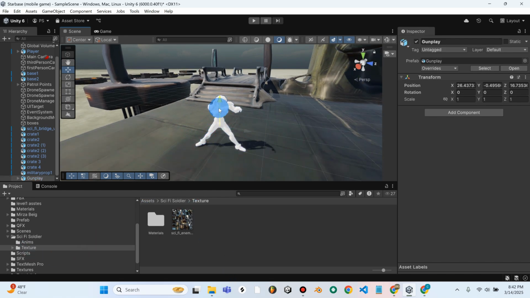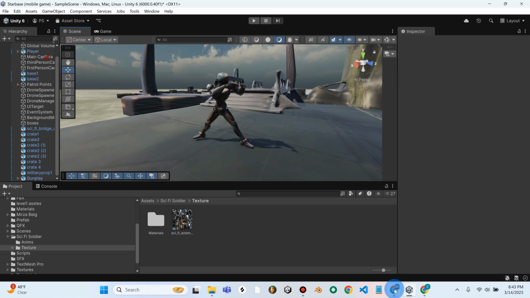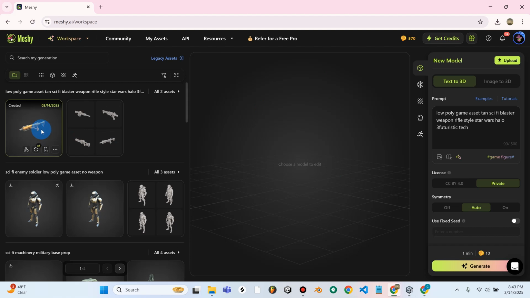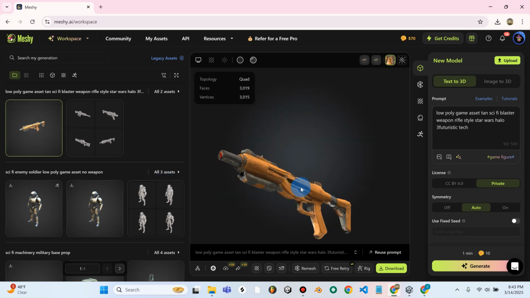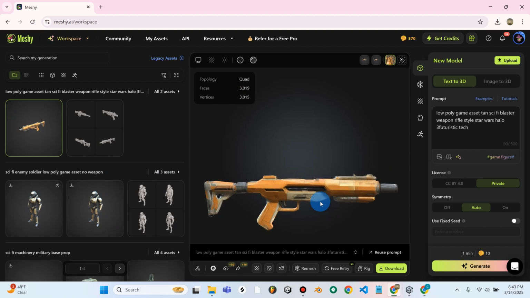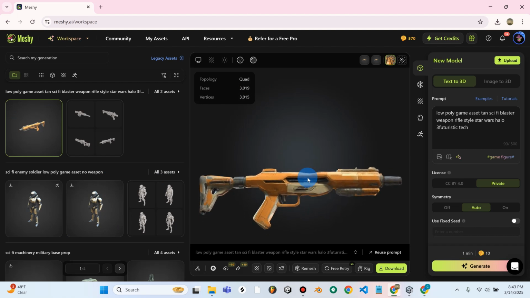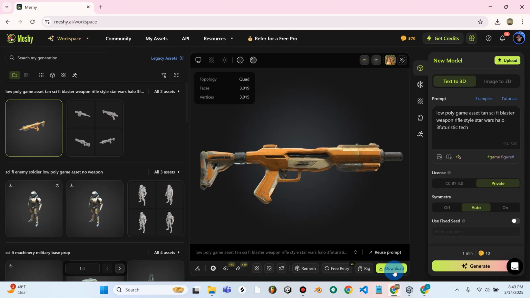So I'm going to select my enemy sci-fi soldier here, grab my texture, and just drag that onto him. What I need to do next is go back over to Meshy AI, where I was having the AI texture a weapon while I was getting that set up. I'm going to click on this. This is one of the weapons it gave me. I actually really like this, so I'm going to hit download.